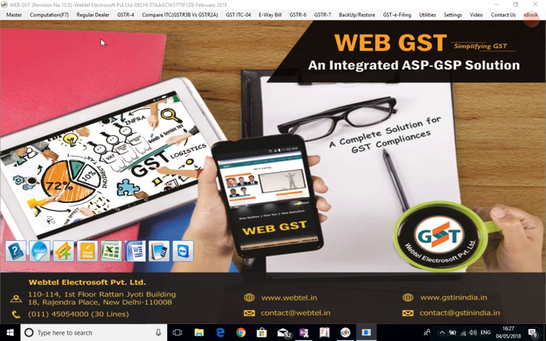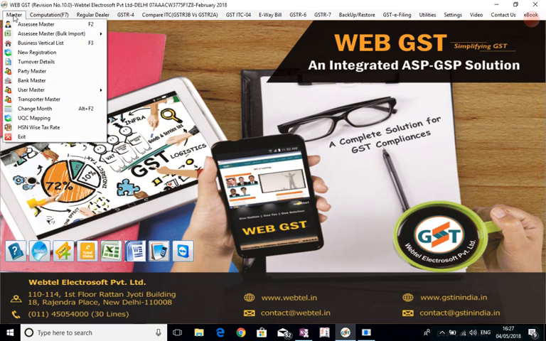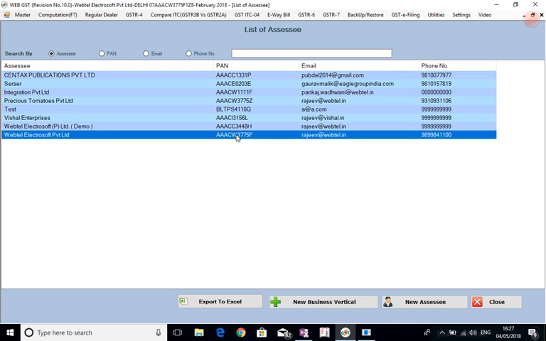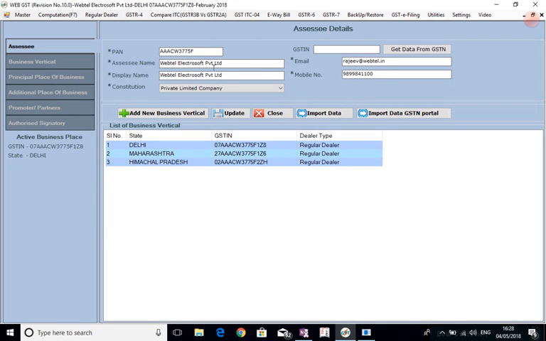of Web-GST software. The first step would be to create masters of the assessee. So let us see. I'll show you from a master which has already been created. So these details which are appearing in the top portion, these are the assessee details, the PAN number, the name of the assessee, the email ID and the mobile number.